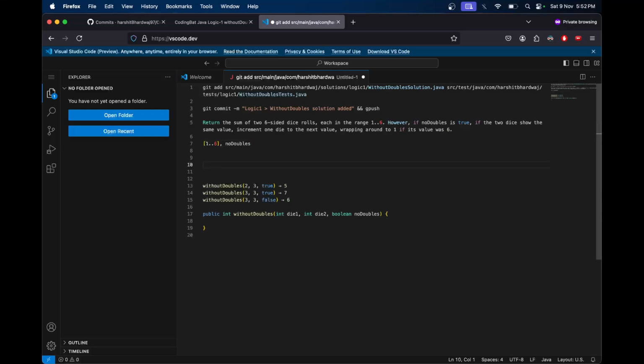In a normal scenario, we are supposed to return the sum of both of the dice, that is die 1 plus die 2. However, in case we get no doubles to be true, and if we get die 1 is equal to die 2, that is two of the dice show the same value, then we need to increment one die to the next value and wrap it around to 1 if its value was 6. So now let's break out this line.